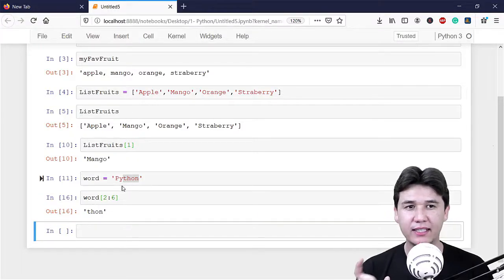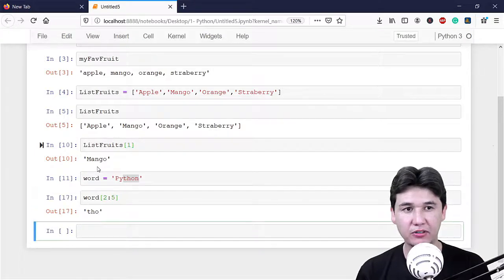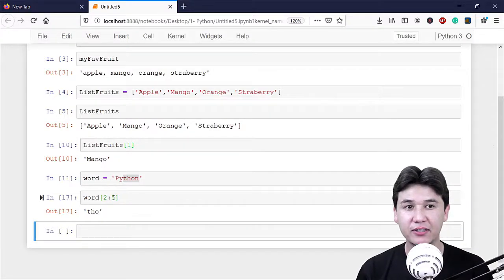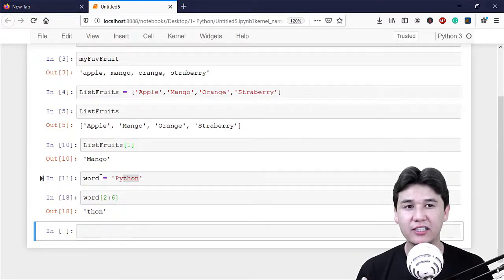Now once again, let me just show that we have 0 1 and I have started from 2, and we have 2 3 4 5, and it means 5 is also there. If I write 5 and 5, then you only get the O which is included in Python. But if you write 6, then the last one will not be included, and you are going to get the complete Python.